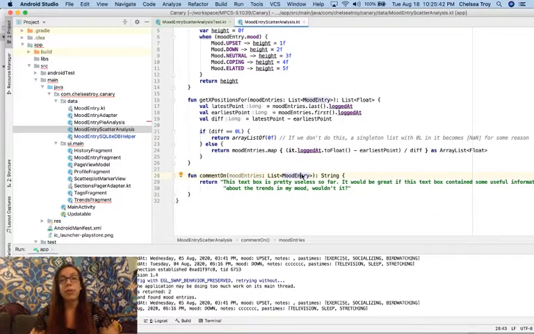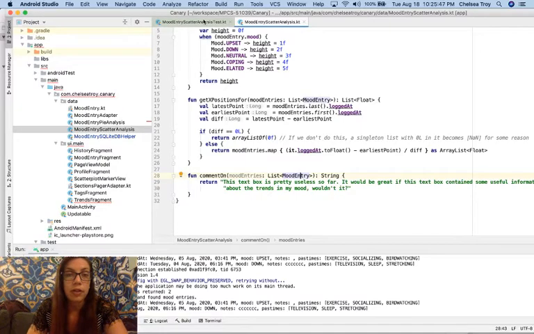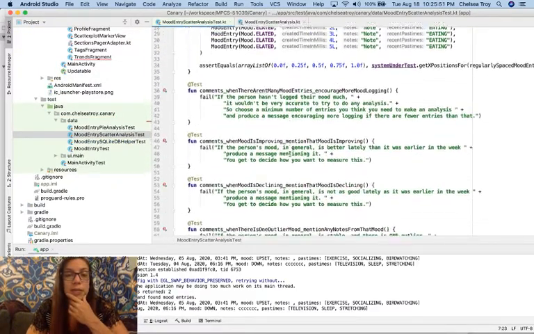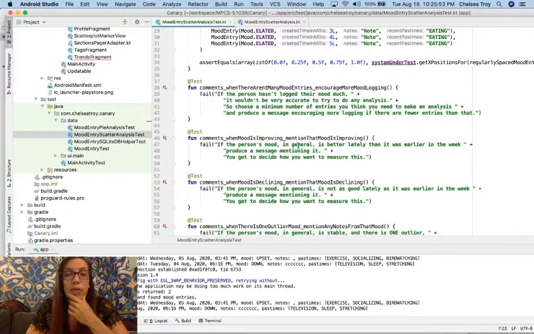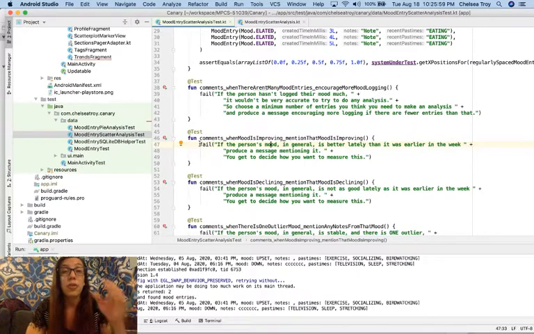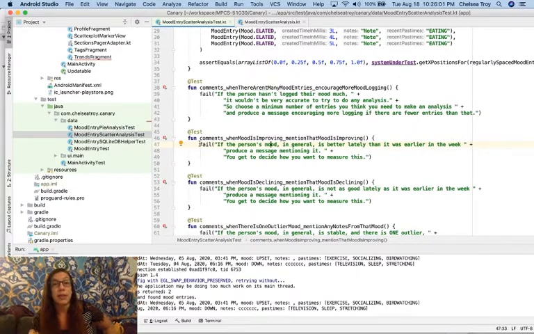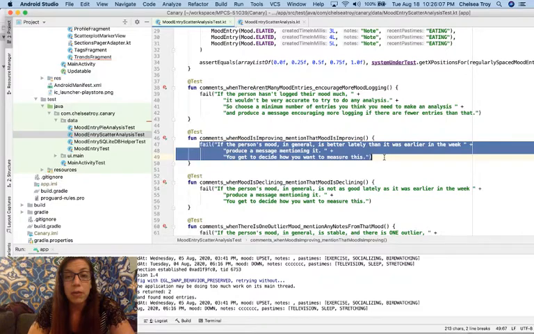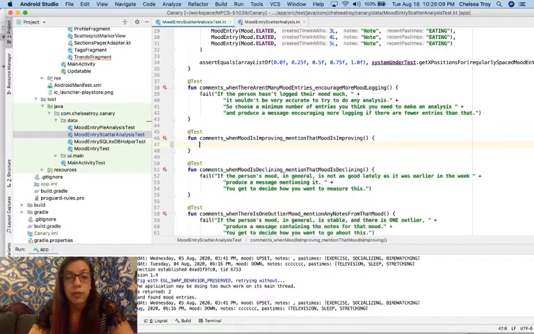Whatever string you return from this method is automatically going to get displayed on the app right here. So let's see how we might use TDD to change what shows up right there on the application. If I go into the test, let me implement "when mood is improving, mention that mood is improving." I'm going to implement this one and show you how I might go about it so that you can see how this exercise will go for all of these tests. First, I'm going to remove this generic fail message.